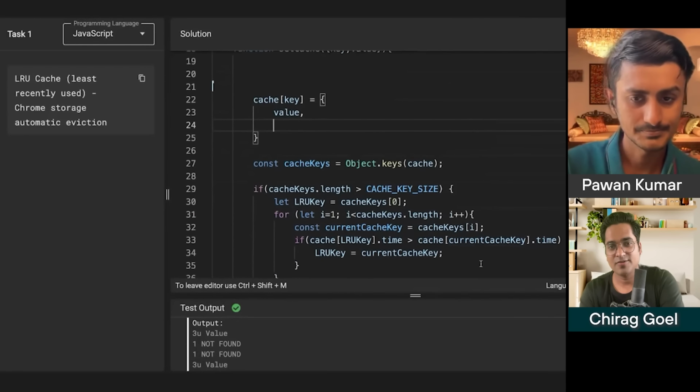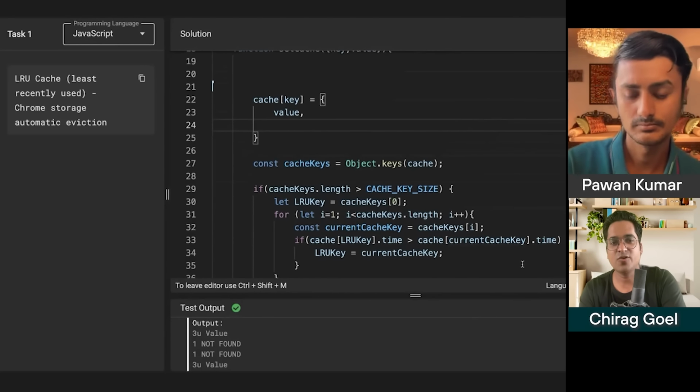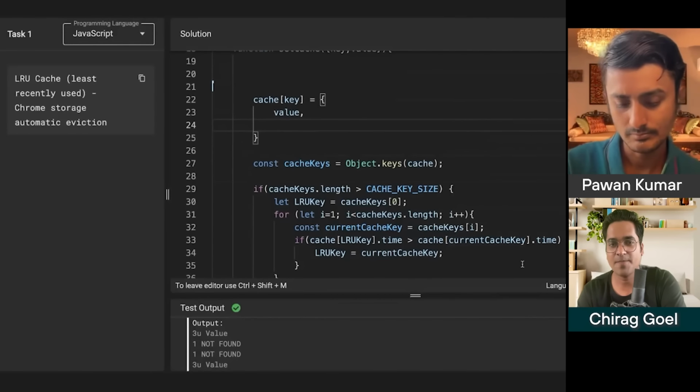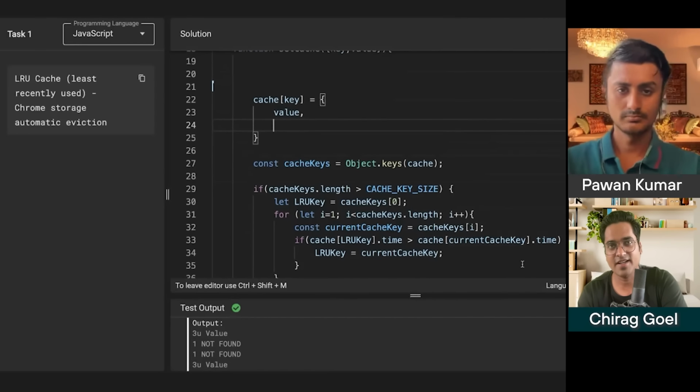You don't have time at all. I'm just bombarding, setting thousands of keys in the cache. Irrespective of whether I'm fetching or setting the key, getting or setting, there is a limit to the cache.